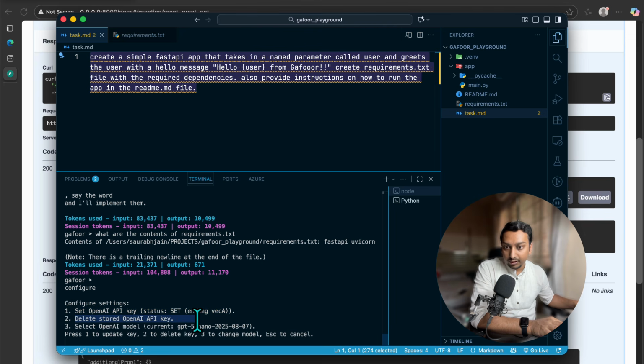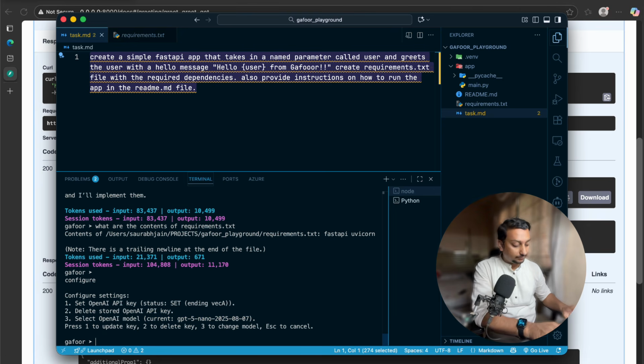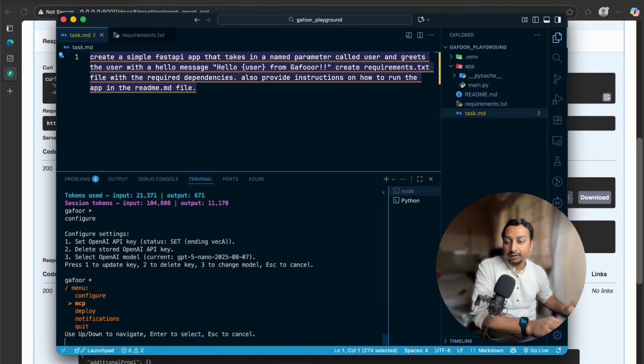I can delete my stored API key, and the model that I have, I can also set it to GPT-5. It's just that GPT-5 Nano is inexpensive, so I've used it for this experiment. Okay, so I would press escape, and if I look at MCP and deploy, two unimplemented menus at the moment, simply because I did not want it to spend much time. There's no end to this rabbit hole of MCP, and however much you want to perfect the deployment option for your work. So for now, these are unimplemented.